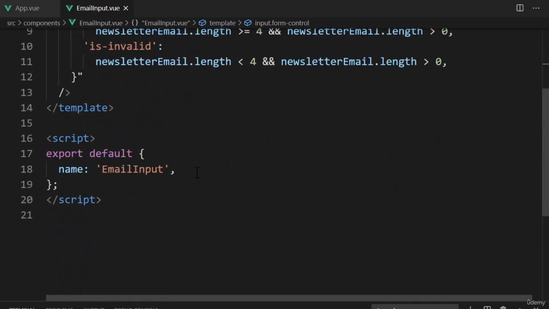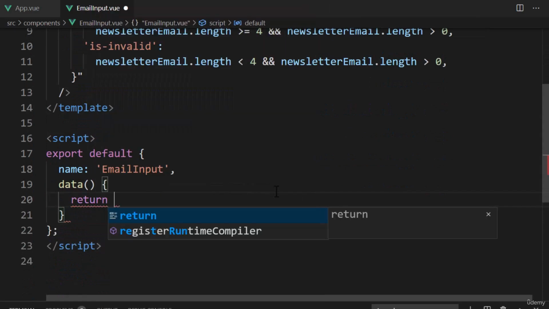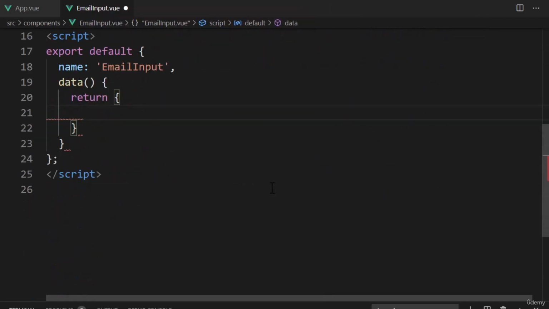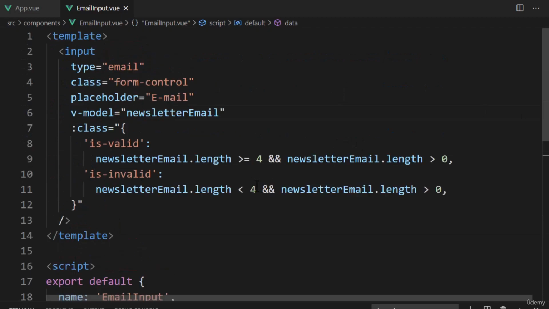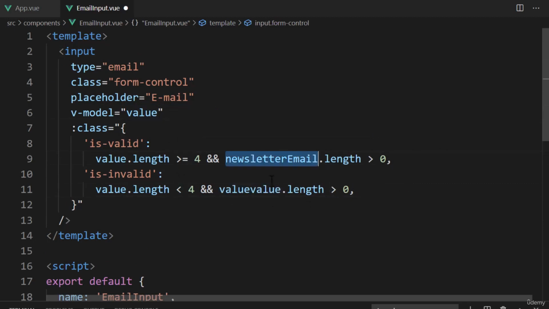The component will not work because the vModel directive is bound to a property called newsletter email. We'll define the data function for the component. We'll add a property called value. It'll be set to an empty string. The component we're creating will be used in multiple forms. The property name we were using previously is too specific. We want to treat the component as if it were generic. The property names in the component should be generic. We'll need to update the template to use the value property instead of the newsletter email property. The component is ready.